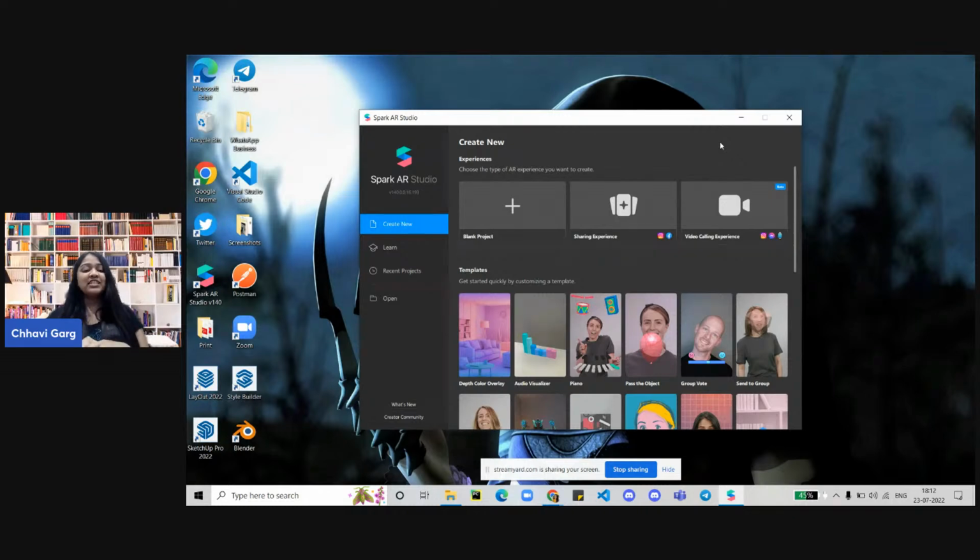Yeah. So when you open this Spark AR Studio, it seems very confusing, like you won't be able to understand what it is and how it goes. So let me just explain it very quickly. First of all, there are three options that you receive. That's blank project. Second is sharing experience. The third one is video calling experience.